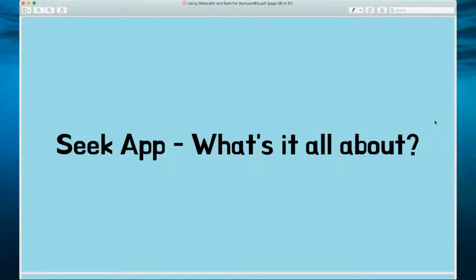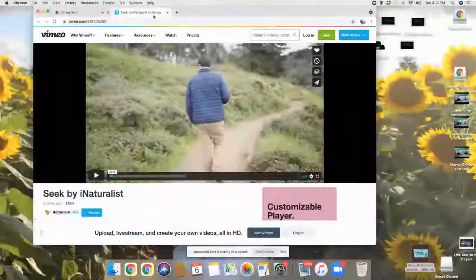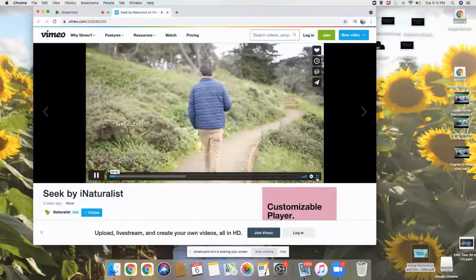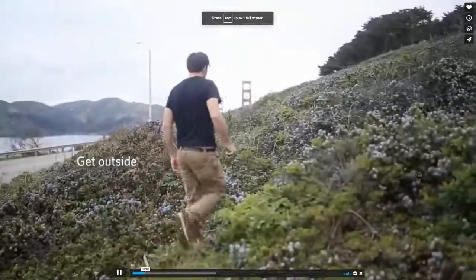So the Seek app, what's it all about? I could tell you all day about the Seek app, but what I'm gonna do to start is actually exit my screen share here for a second and show you a quick video of Seek in action, because no one does it better at explaining Seek than the people themselves. So let me bring that up for you guys, and we will share this for everyone. Let's pull this up and see.